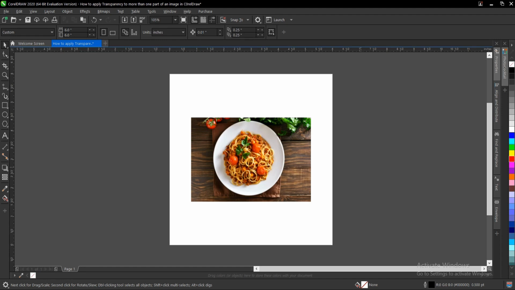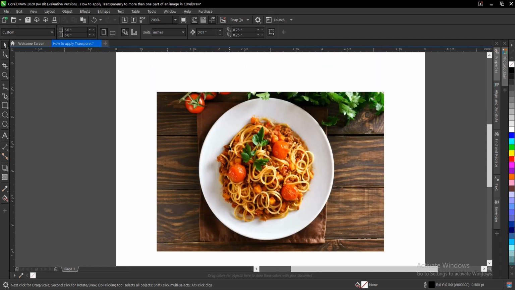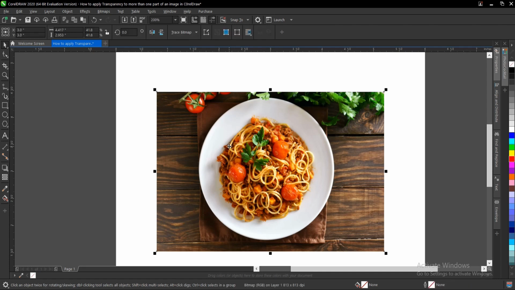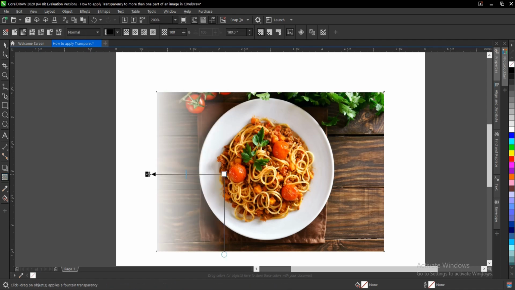So I'll be showing you how to apply transparency to more than one area in an image in CorelDraw. It's very simple and very easy to do, so I'll be showing you a detailed step-by-step process on how to do that. So we all know that once you apply transparency to one area of an image and then you want to apply it to the other part of that same image, it won't allow you. So if you are encountering that problem, I'll show you how to get it done the right way.